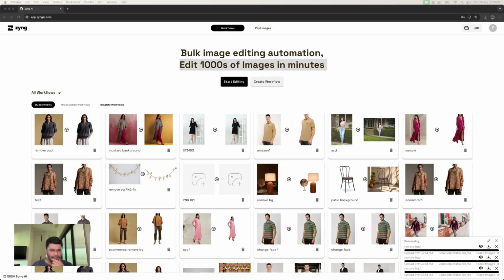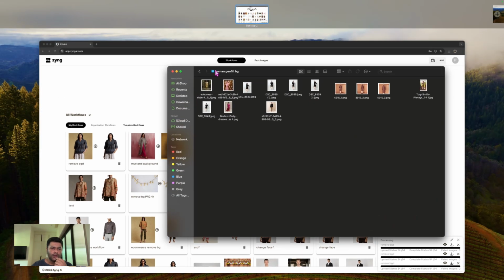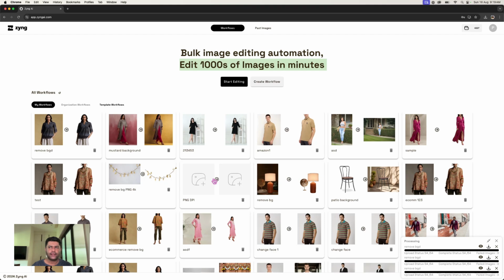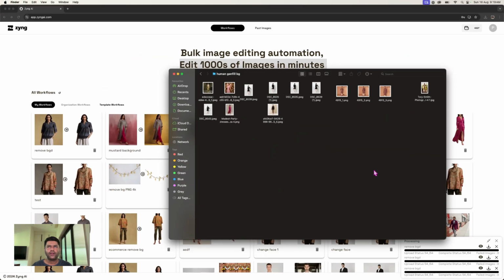Greetings, guys. In this video, I'm going to talk a little bit about ZYNG AI and how we can leverage ZYNG. We're able to use ZYNG AI in a way where we can change the aspect ratio, increase the width, the height, all of this in bulk using a generative function.